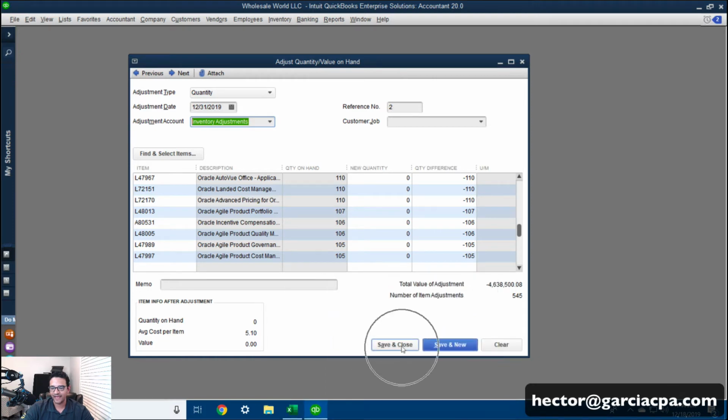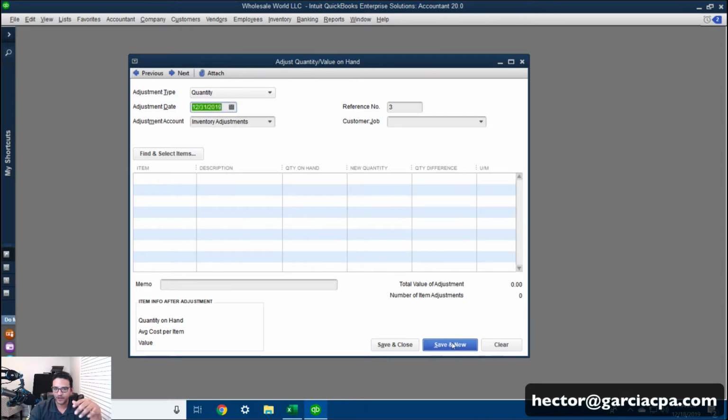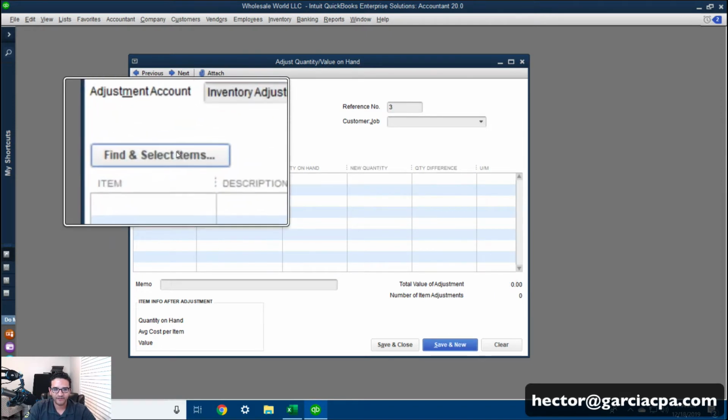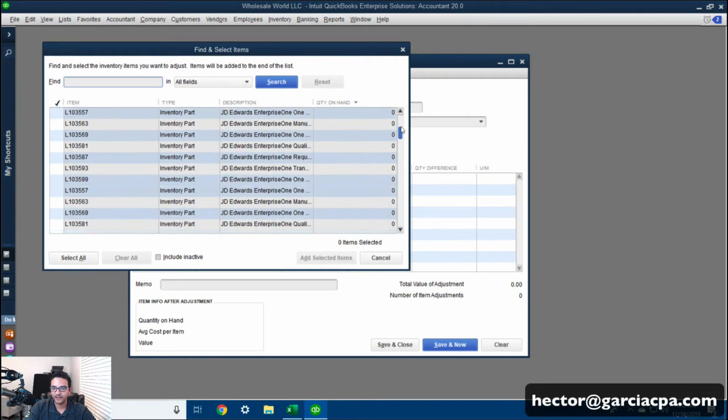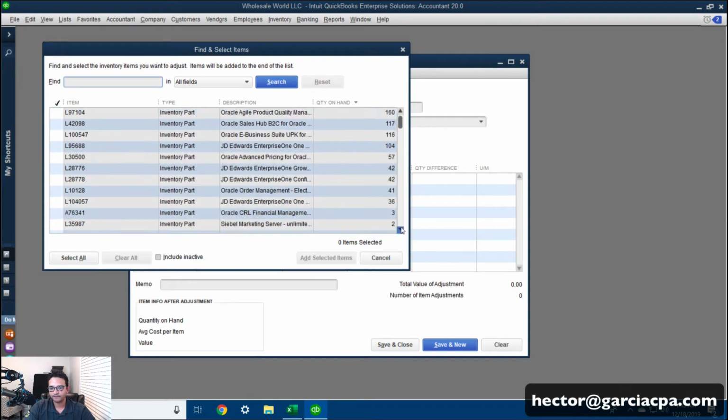click on save and new. Let me do save and new just in case I missed some. Sometimes it happens when you're doing so many lines and you're doing 0 down arrow, you'll miss 1 or 2 in the process. So let me check one more time. Go to find and select items, and I'm going to click on quantity on hand, and it looks like, oh yeah, it looks like I missed some, but not too many.